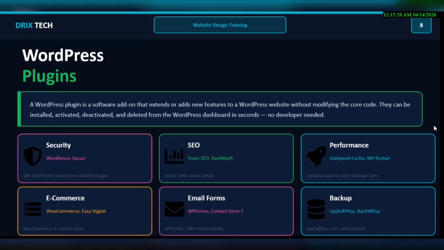Alright, so these are the plugins that add extra functionalities to your website without you modifying the main code itself. Remember, WordPress is for those that don't want to go into programming, so you don't need to touch the code. Your plugins do that for you.